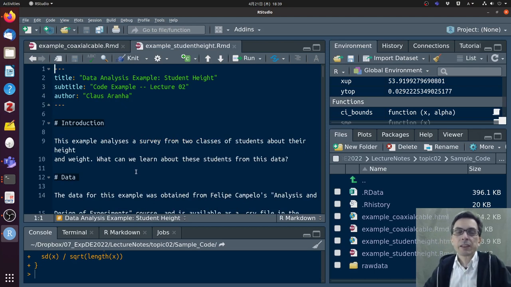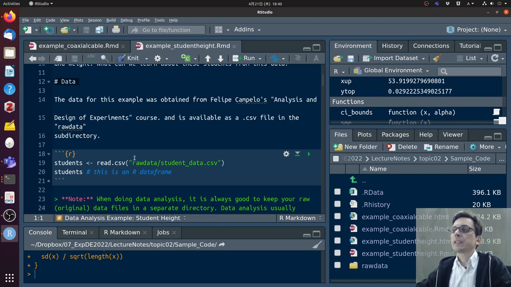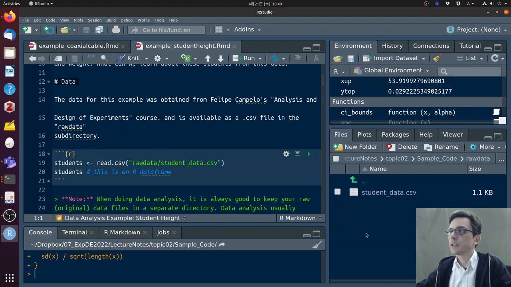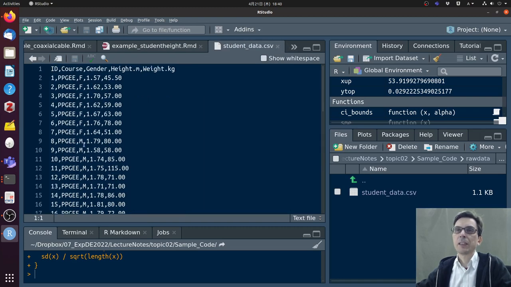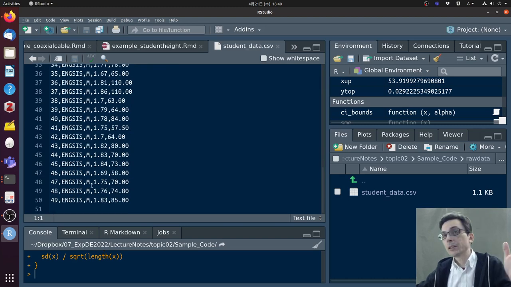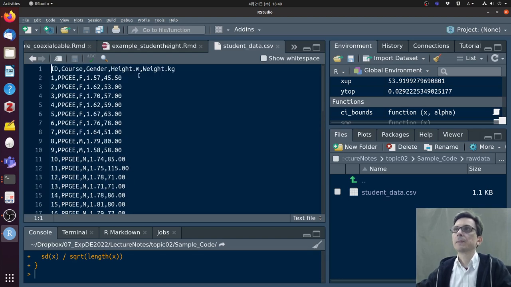Okay, now I want to show you the second file, which is student height. Here we're doing our example of calculating the student height from the university. Here I also want to show confidence intervals. So now the data here, instead of simulating the data, we are loading the data from a file. We have here the raw data directory, and in this raw data directory, we have this file, which is the student height. This was actually obtained by Felipe. He measured the height of the students of his class, and here there are the heights of many students, 1.57, 1.62, 1.7, etc. You can calculate your own data from there. This is just a CSV file.